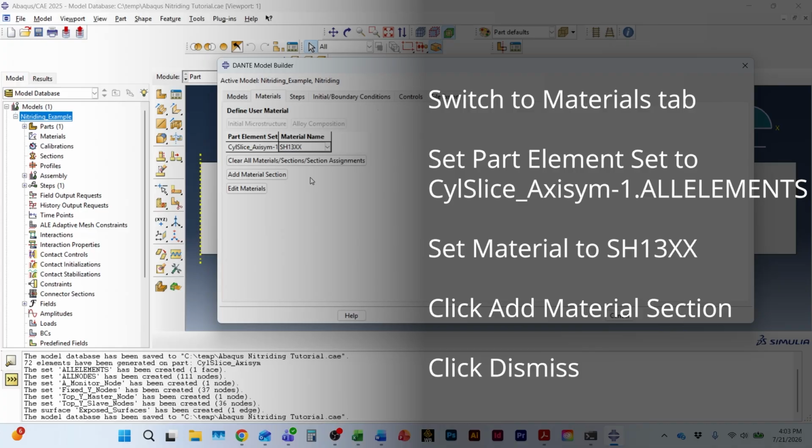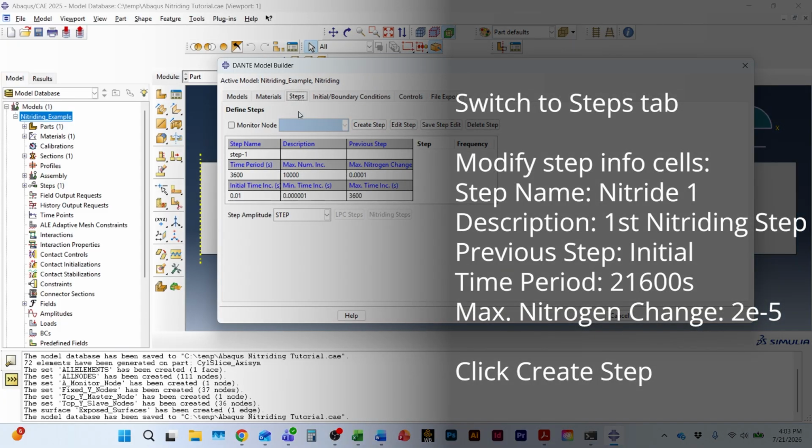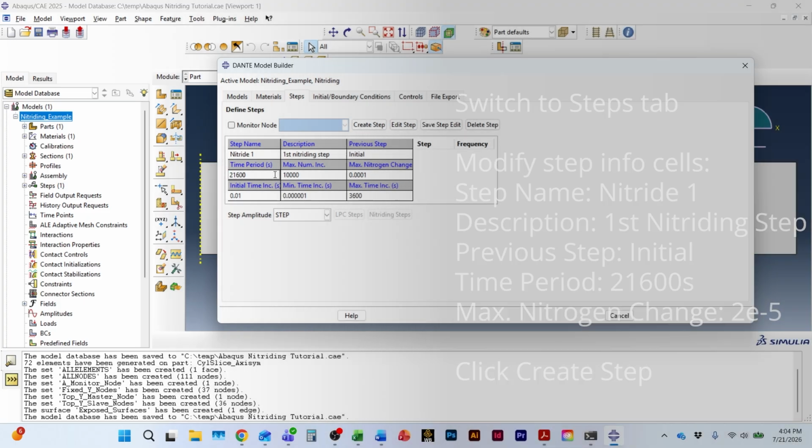Set Material to SH13XX. Click Add Material Section and then click Dismiss. Switch to the Steps tab and modify the step info cells. I'll set the step name to Nitride 1, the previous step to Initial, the time period to 21600 seconds, and the max nitrogen change to 0.00002, and then click Create Step.